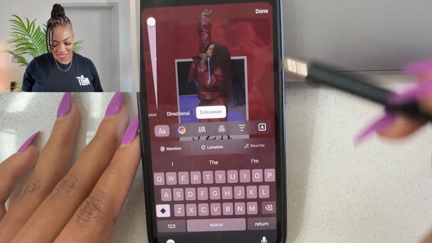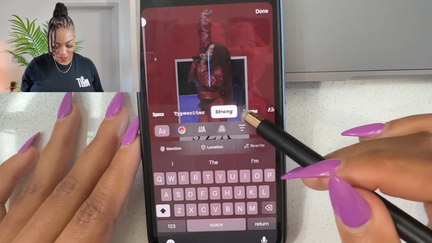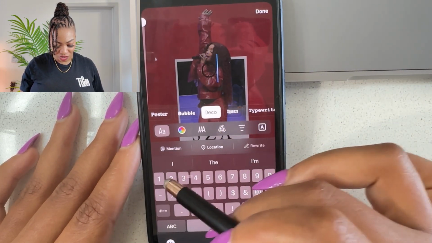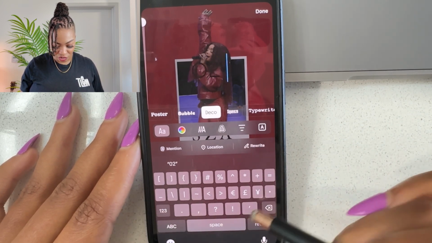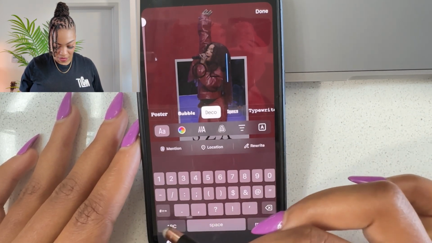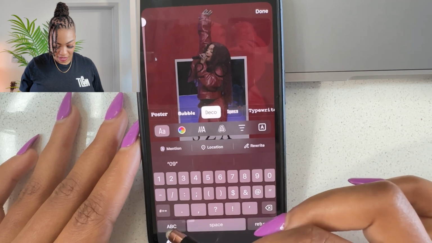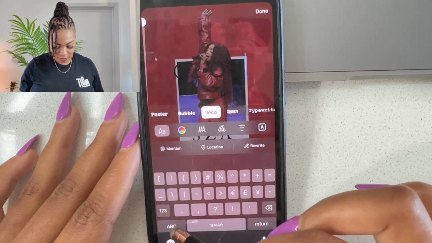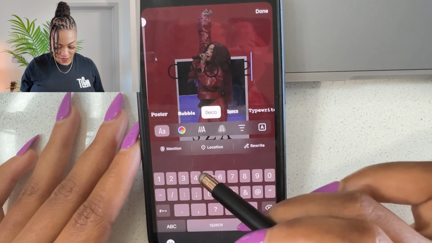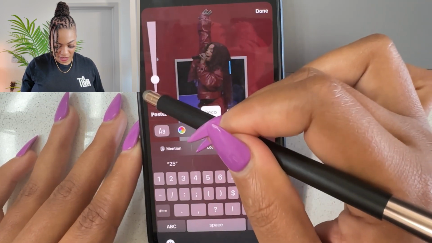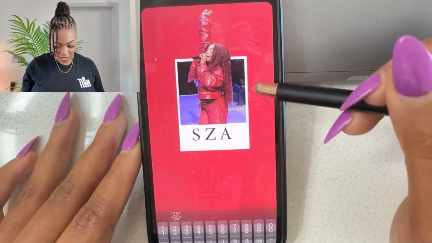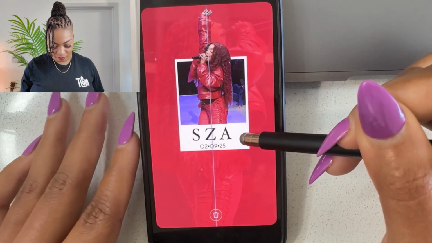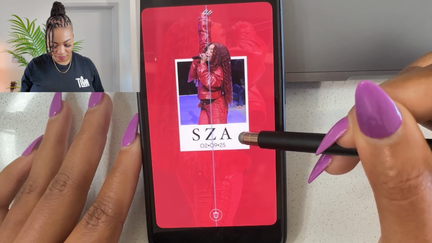In addition to SZA, I also added the date of the Super Bowl. I believe I used Deco, and you can use whichever font that you want. Doesn't matter. Whatever you use for your brand, you can use that. February 9th, 25. And again, I'm going to pinch this and make this smaller and bring that right under there.